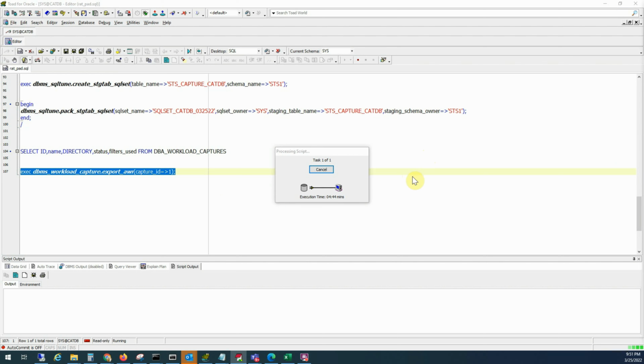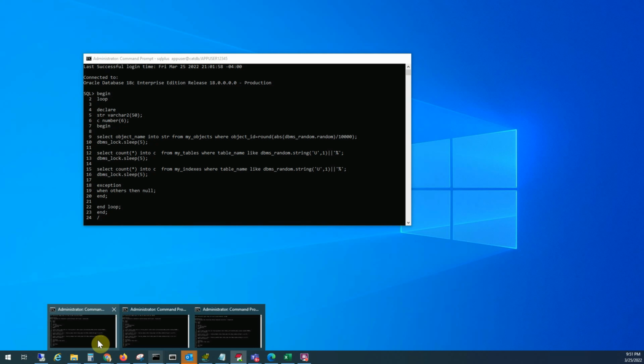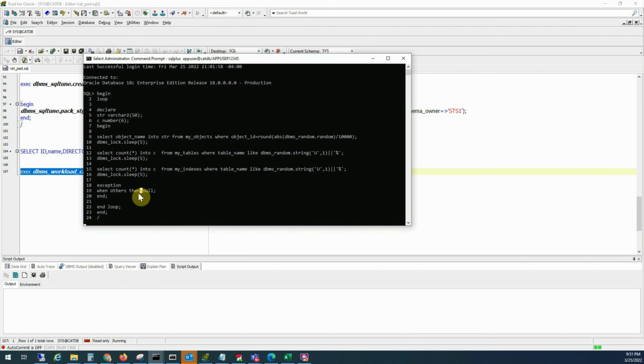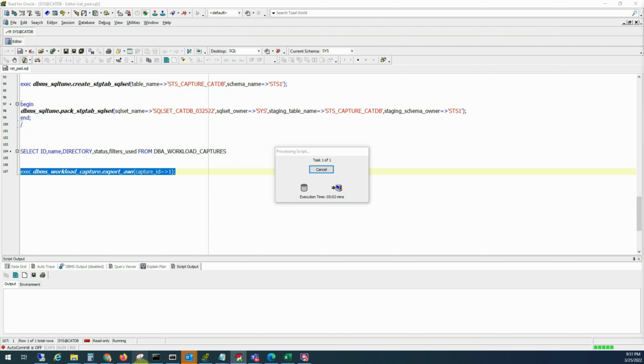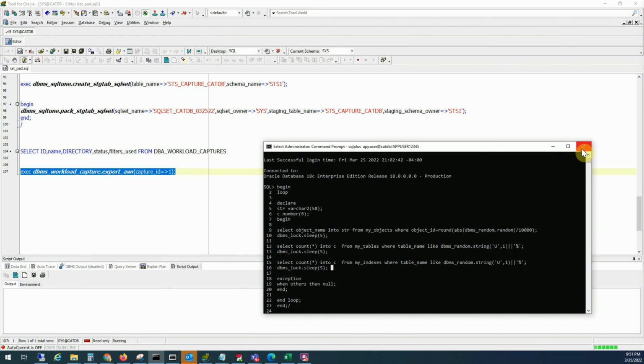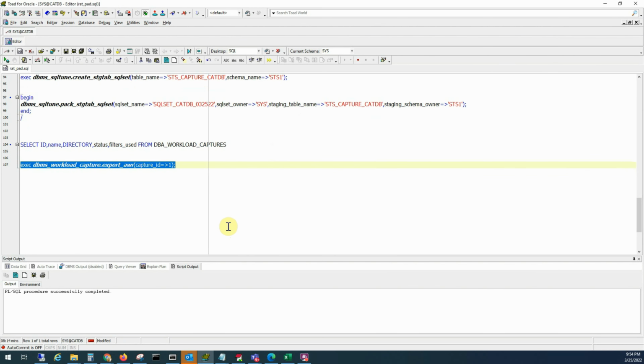Now in fact, our capture process finished long back. We don't have to continue running those PL/SQL blocks in the SQL sessions that we established. So we'll simply go and terminate these sessions. The second one and the third one. Okay, after running for around 8 minutes, the export of the AWR procedure has been successfully completed.